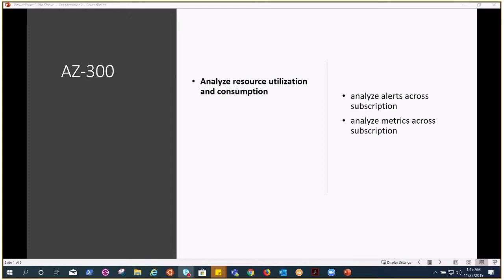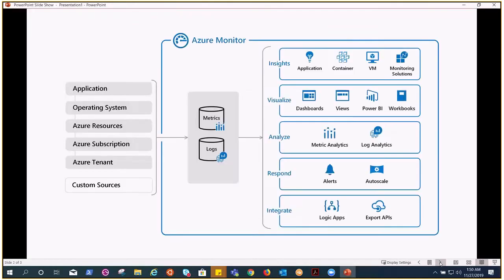So let's understand Azure Monitor a little bit again, and then we'll see how we can analyze metrics and use them for alerts, and how we can analyze alerts as well. So without wasting any time, let's go to the next slide, and there we go. I borrowed this visual from Microsoft, and here you can easily understand what is happening.